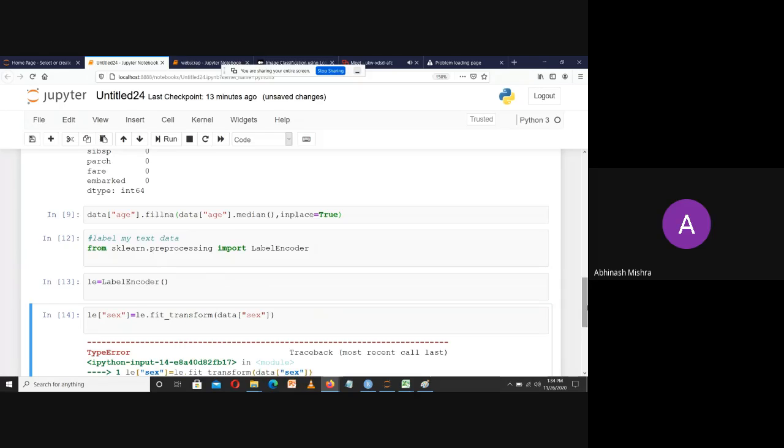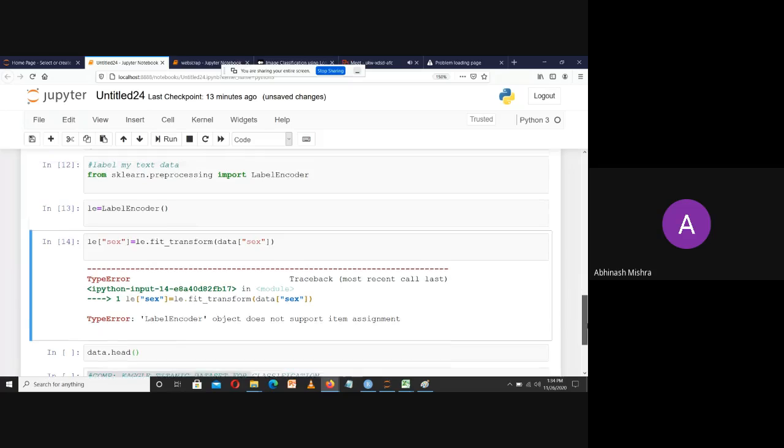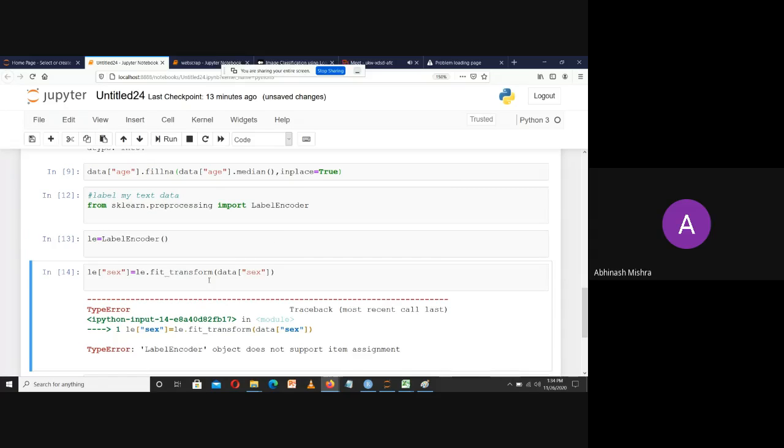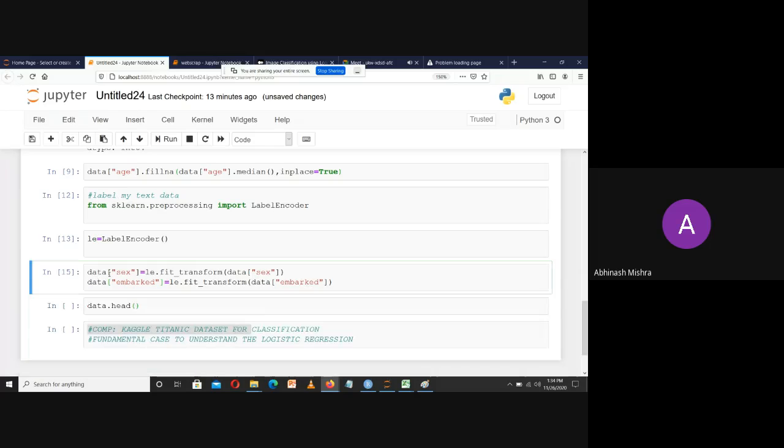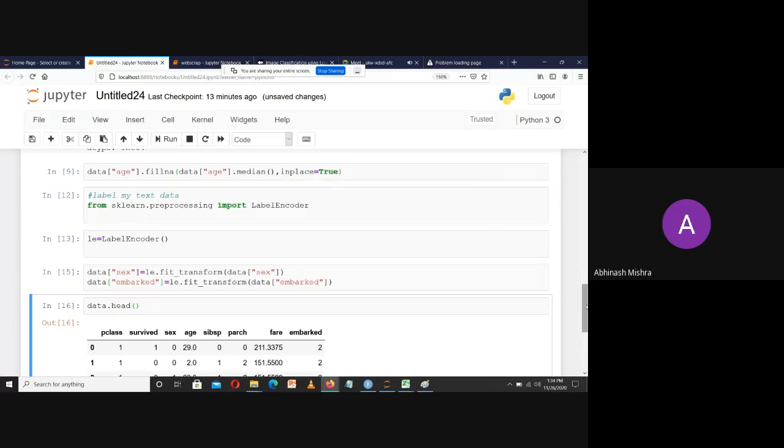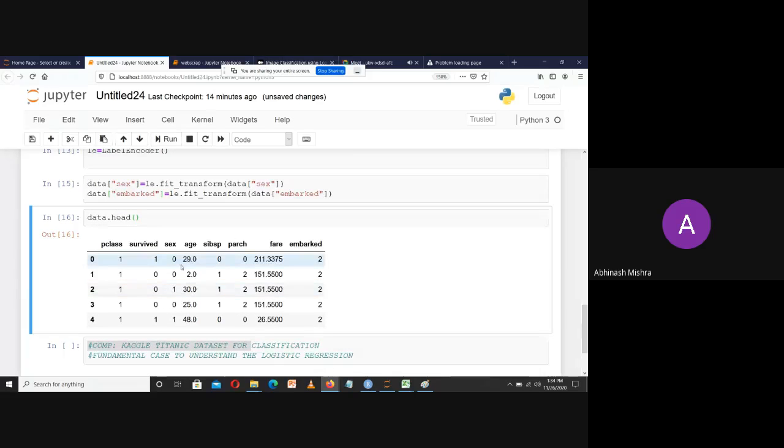Let me debug this. Okay, so I am having within this L equal to L.fit_transform. Let me check the modules or data for L. Here is fit_transform. Okay, I got the error. I don't have LE up here. I have to define data up here, because LE is not the column I was looking for. Now it will come fine. Now you can see that I have transformed my gender into numeric and embark into numeric.